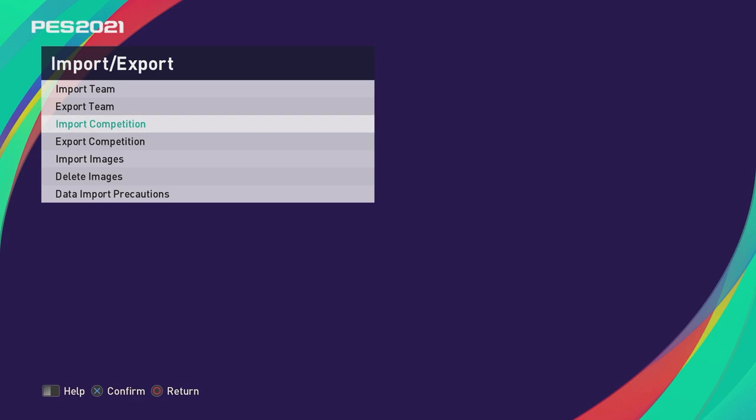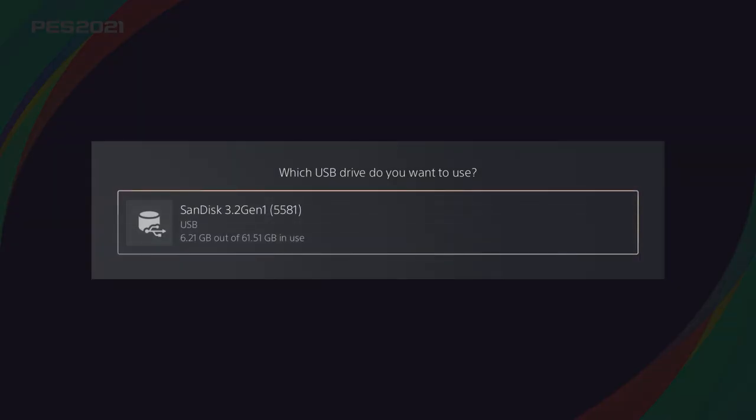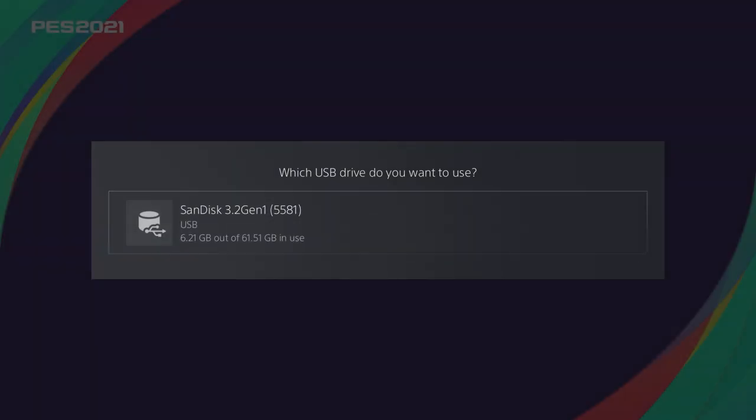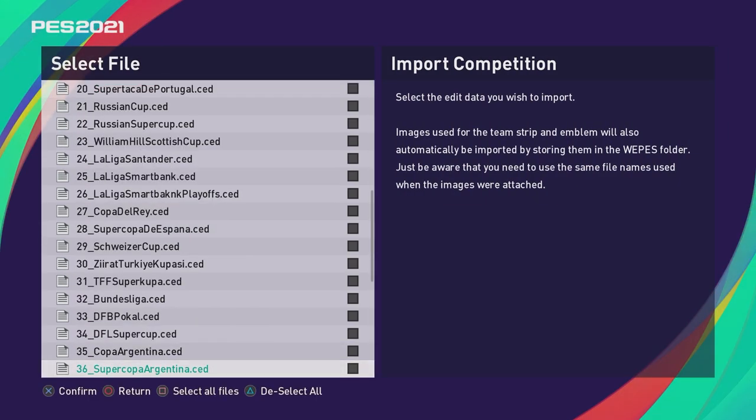Sorry, lads, that's a misstep on my behalf because I need to actually put the USB in. So make sure that you actually do put the USB in. It has happened to me a few times where I'm like, why isn't it showing up? But anyway, once you have that, you will be able to see whatever USB you're using that you've plugged in. Click on that, and then for the competitions, they will show up as a different file.